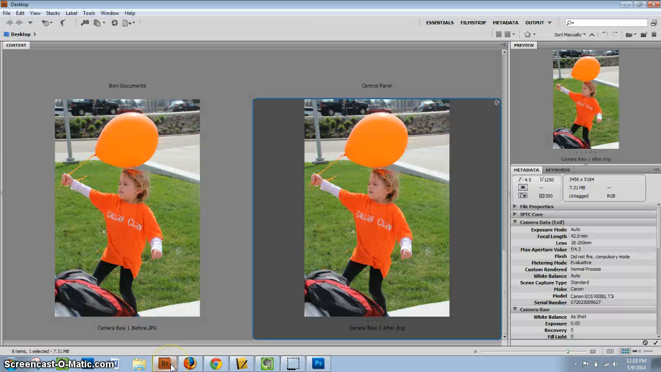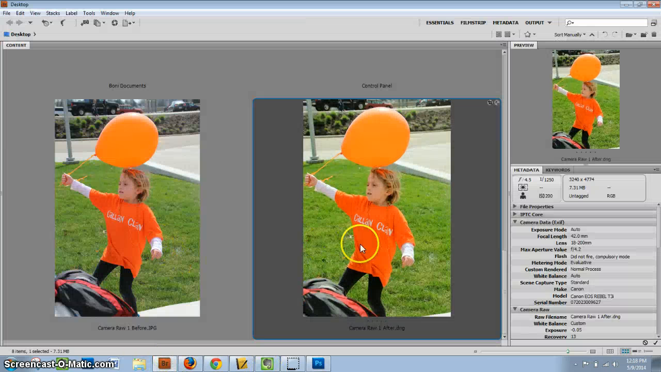I'm going to go back to my browse and Bridge and notice the difference between the two images. I'm cropped in closer. My saturation and the colors are a little bit more vibrant. Even you can see with some of the plants in the background there as well. So again, I've made some very slight color corrections and some cropping, all done in RAW.